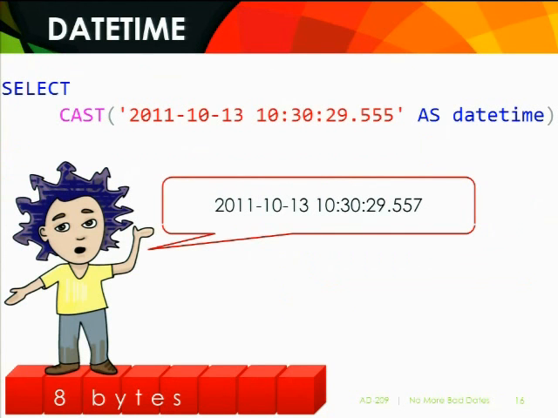Here's our old friend date time. What we're doing here is we're taking a string and we're casting it as a date time value. I'd like to draw your attention to the platform Chris is standing on. This is an 8-byte platform. So for the date time type, for each row that we're recording, we're going to get 8 bytes of data, not counting all the other stuff in the record, just for that date time column.